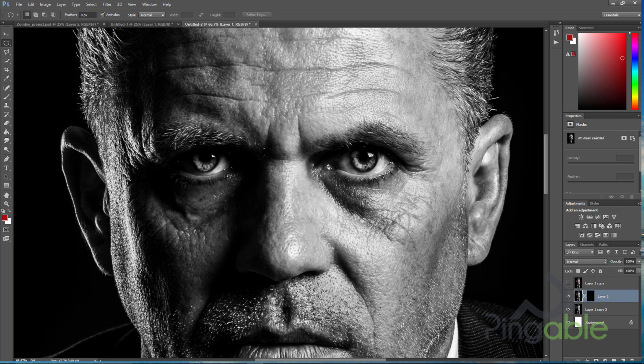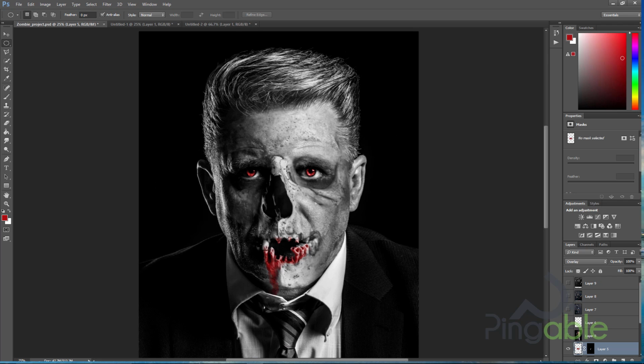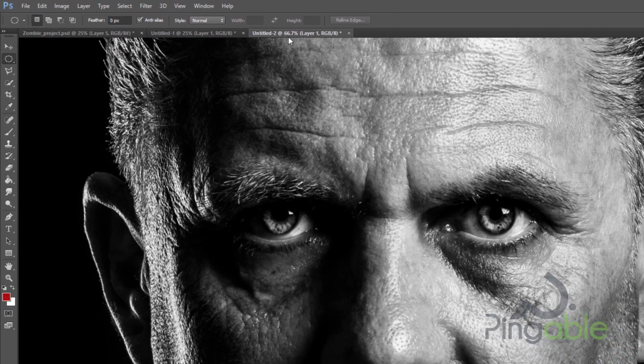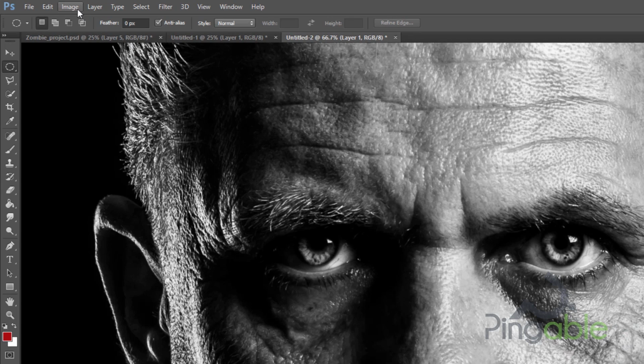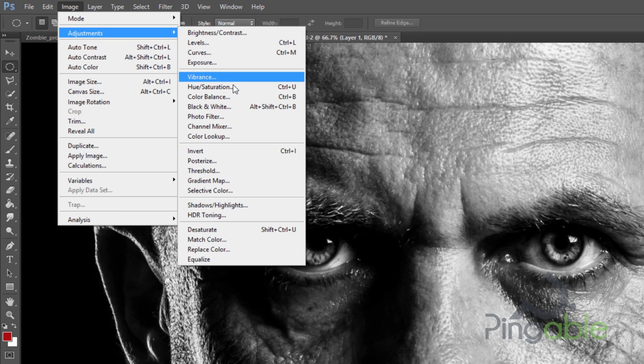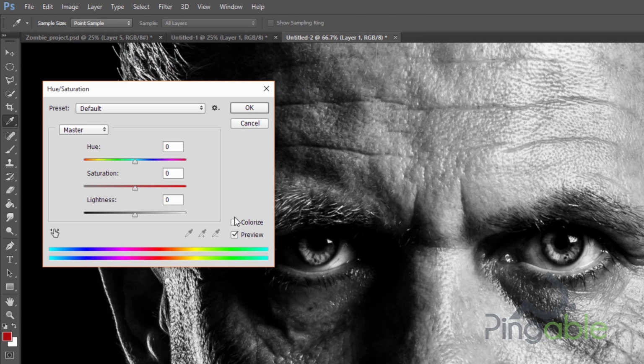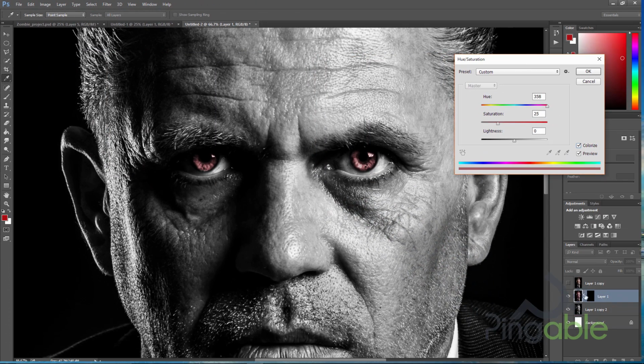So to get this eyeball effect over here, basically I've used the hue and saturation in Colorize. So what you do is you go image, adjustments, and hue and saturation, then click the Colorize box. Okay, so because my layer mask is applied, it's only affecting the eyeballs. Now we can crank up the saturation a bit. You've got that nice evil looking red eyes going on.